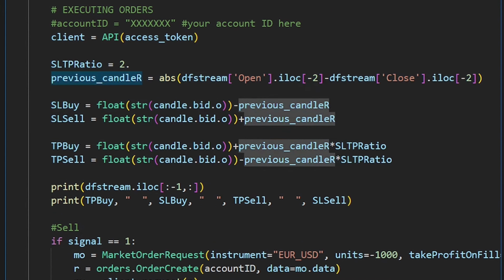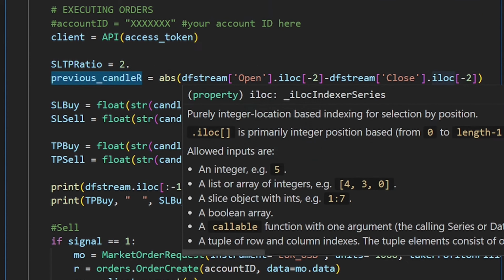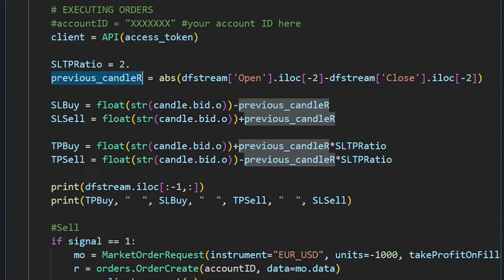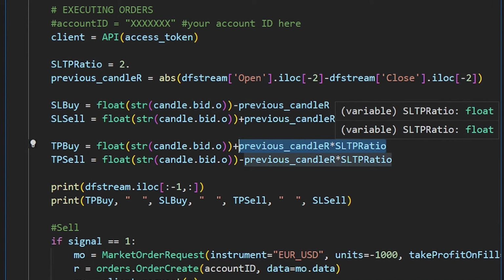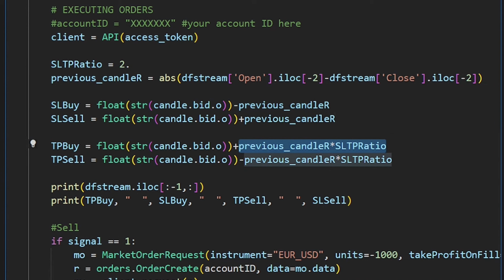So we have the previous candle's range. I'm going to use something very simple here. I'm going to look at the previous candle's open minus close prices. So this is the range of the candle. And I'm going to use this as a stop loss distance for the moment from the current buying or selling price. Then the take profit is going to be twice, because the stop loss take profit ratio, or the take profit stop loss ratio, is going to be equal to 2. So that distance is multiplied by 2 for the moment to set our take profit prices.